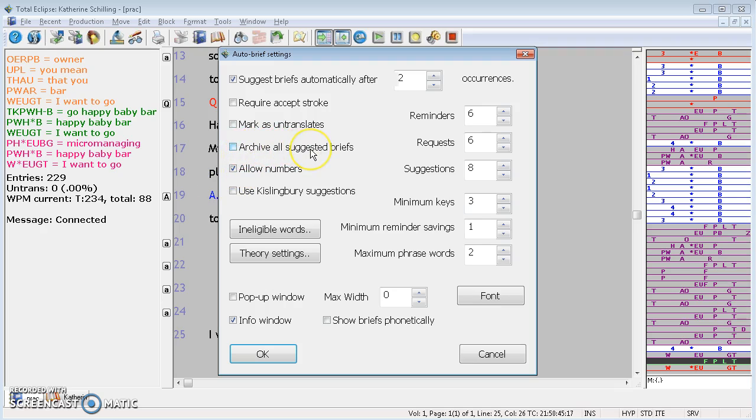Archiving all of the suggested briefs, I don't know why I turned this off, it could be a good idea, is that there's actually a dictionary called, oh my gosh, I forget what it's called. It should come with your Eclipse when you have the program, and it will essentially store all of the possible suggested briefs that it gave you. Allowing numbers means that you can then prompt Eclipse to give you a brief for dates, which is super awesome, maybe large patent numbers or amounts of money. So that's always important.